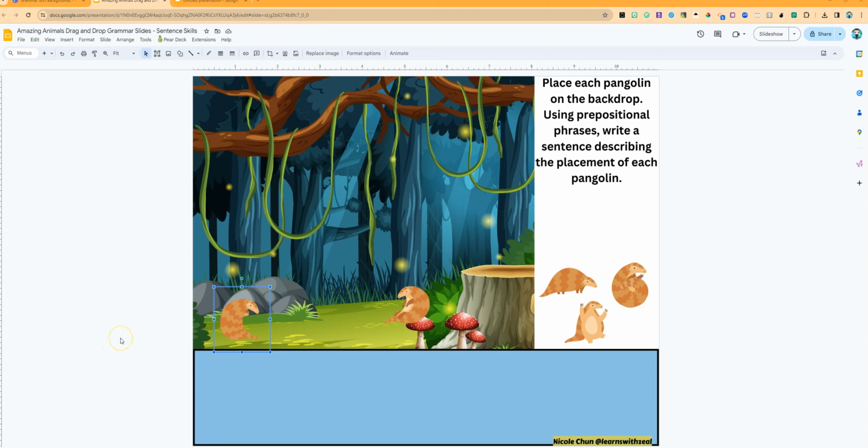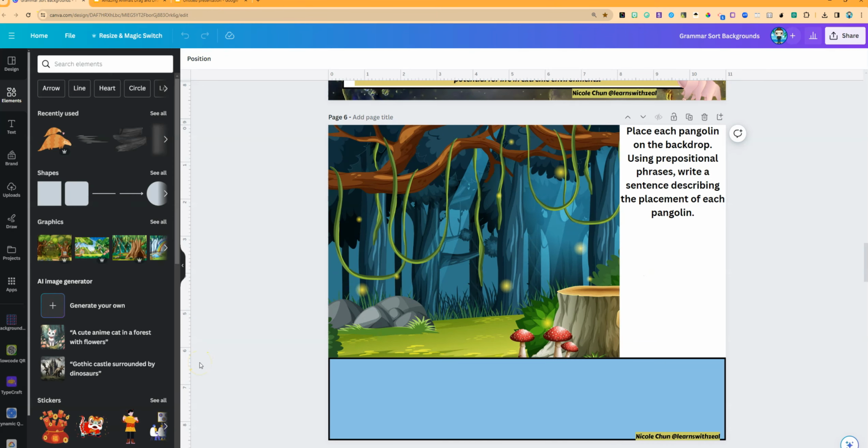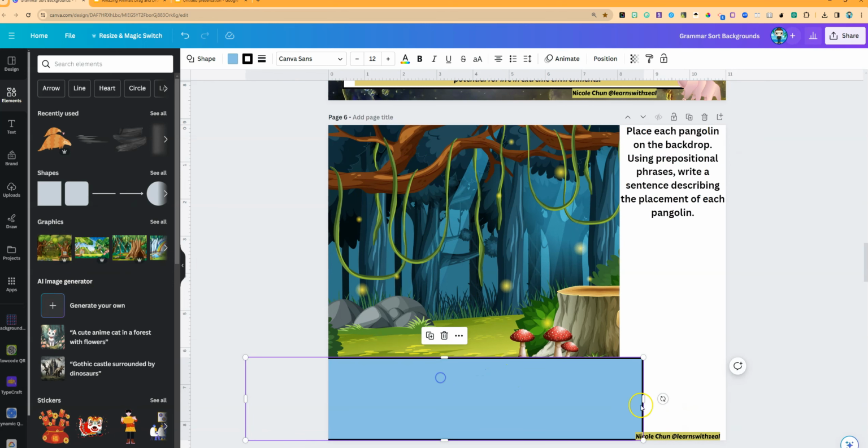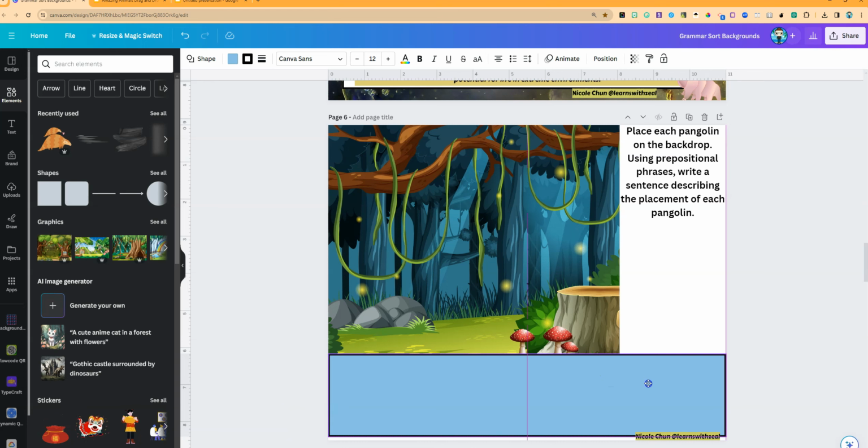Hi everyone, today I want to show you how I made this engaging drag and drop student activity in Google Slides using the magic of Canva. To begin, I'm going to open Canva and start with a blank canvas, and I design my background utilizing different elements. So this is just a rectangle and some text and an image.